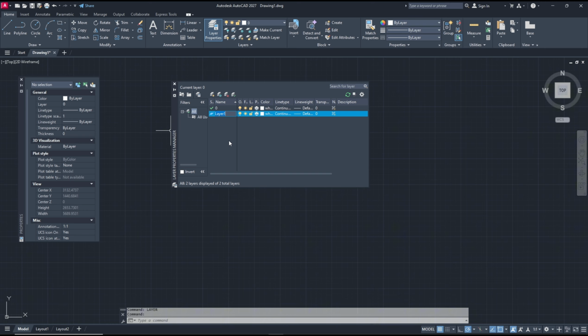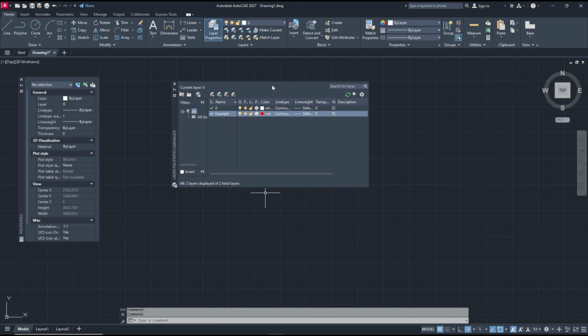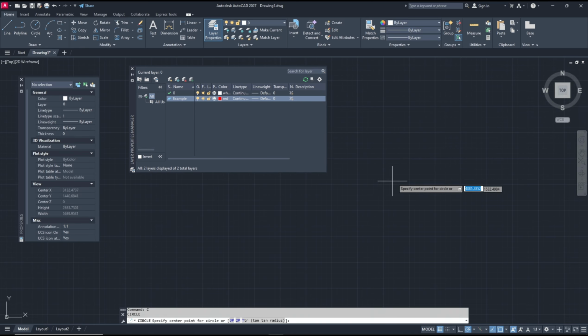And you can set the name, like I will set it to Example, and for color you can change it to red color. Now to apply it to objects, like here, I will draw a circle.